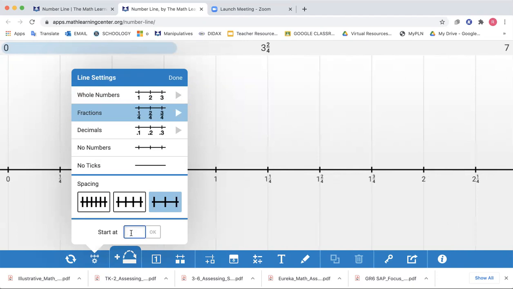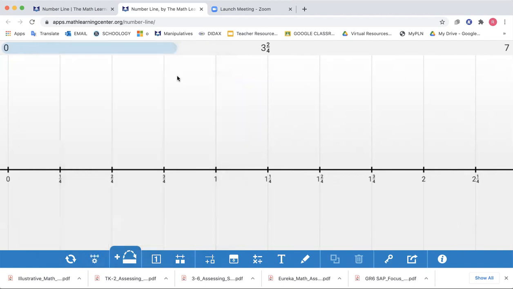I want to start at the number zero because some of our students don't understand that the first number is zero. It doesn't have a value, but that's our starting point when we count. So it's really zero, one, two, three. But many times they just always start one, two, three, right? Then I'm going to go to done.